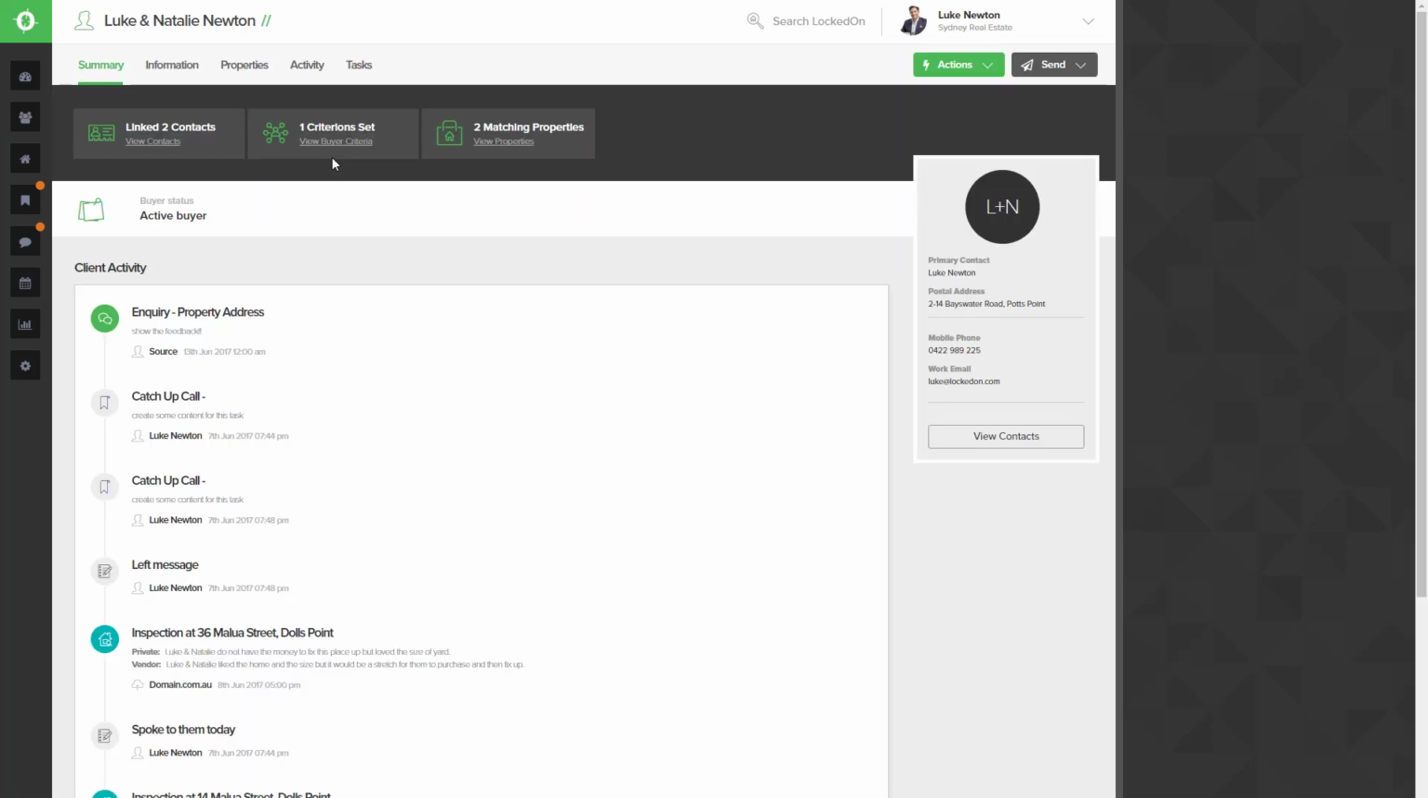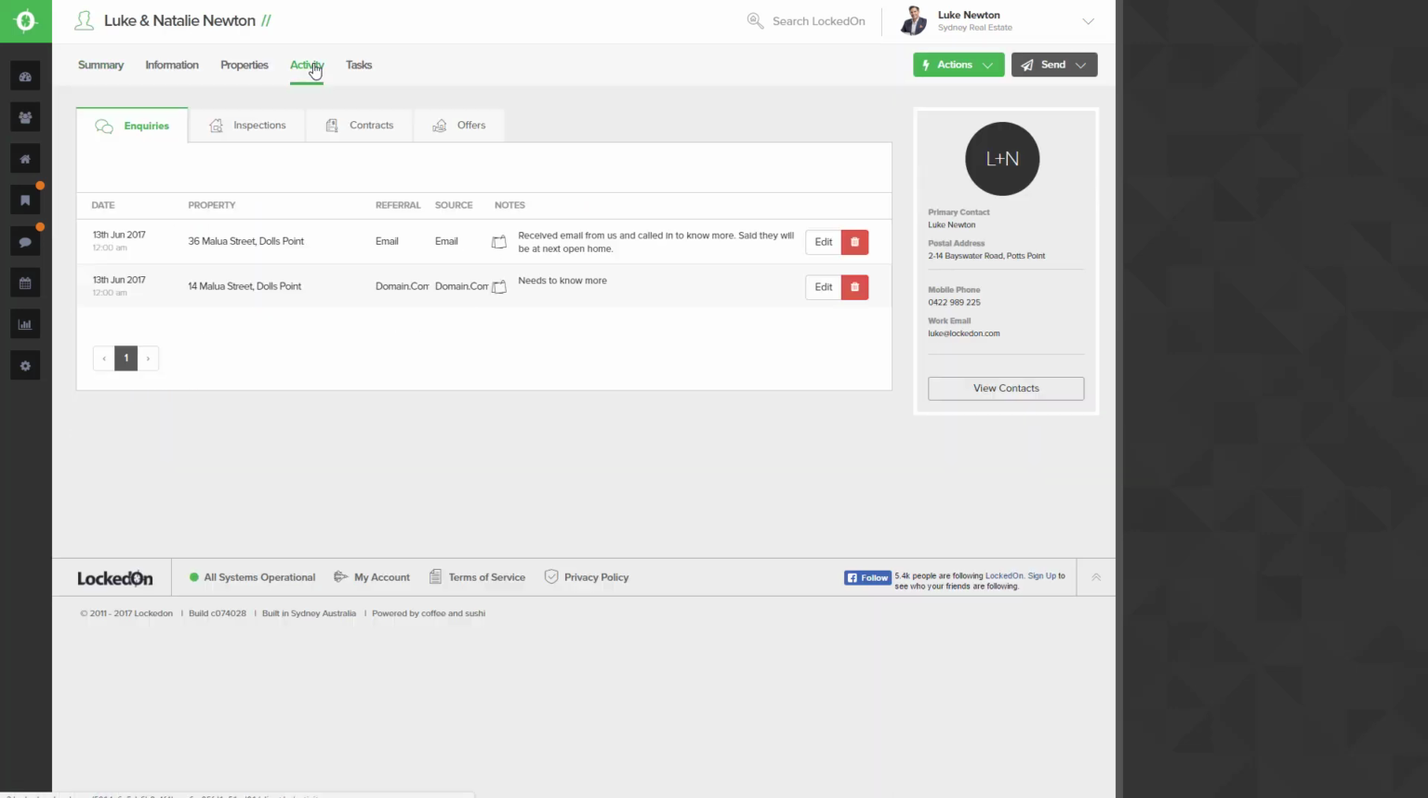Once you are on a buyer record, you can go to the activity section. Now, the 4 different levels of interest are inquiries, inspections, contracts, and offers. This is where you can record all of these against your buyer, which will then link to that particular property.